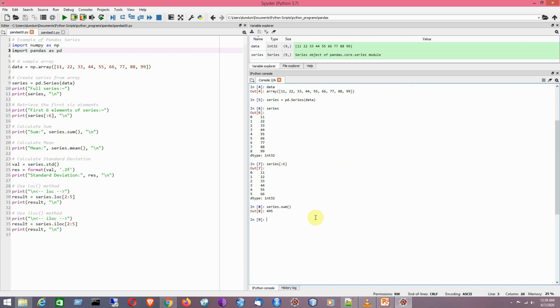I can perform summation of the elements in the given series. I can perform the statistical mean, that is the average value of the elements. I can also perform here the standard deviation. So the function name is std, but suppose I would like to show the result up to 2 decimal places. So what is to be done here?